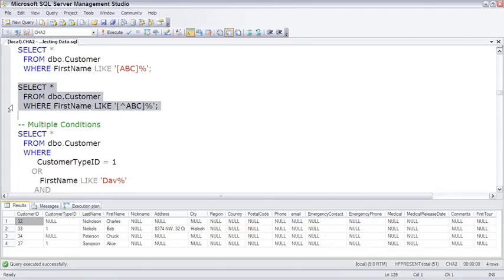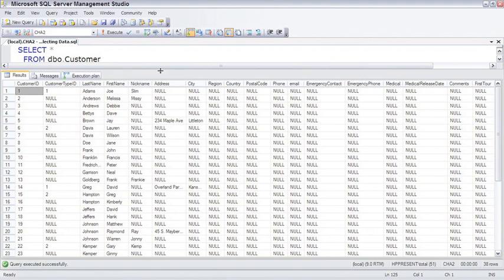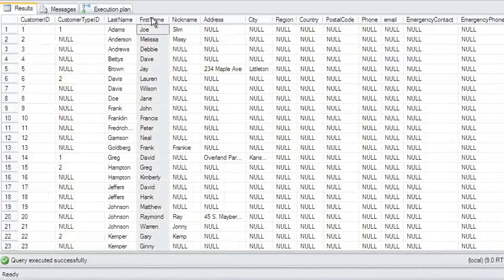Placing the caret in front does the exact opposite. This will find everyone where the first character is not in the set of A, B, or C. And sure enough, let me open this up just to prove it. No first names with A, B, or C are in the list.